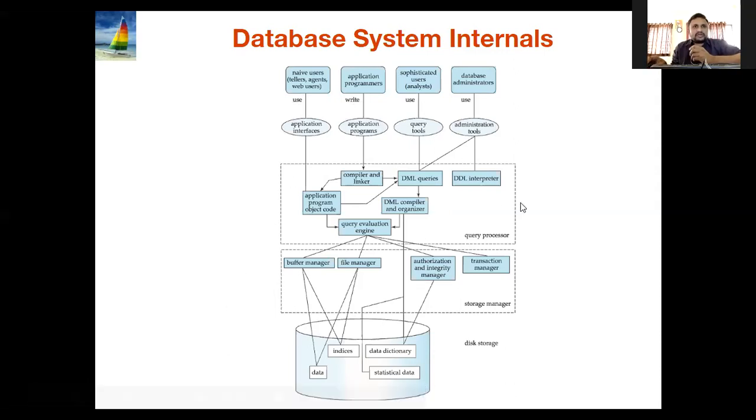Okay, so this is one level. The second level is the user level. The next level is the query processor. The next level in the architecture is the storage manager, the third level in the architecture. And the fourth and last one is the disk storage. These are the four main levels.